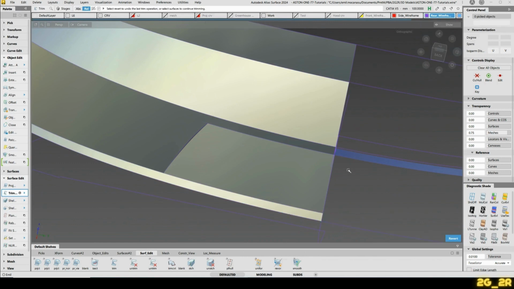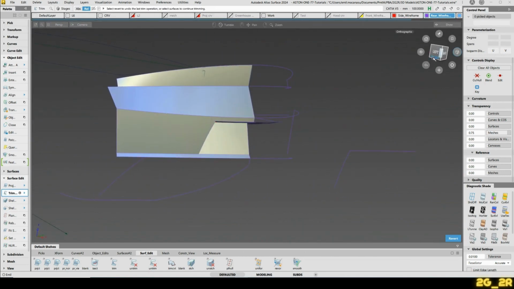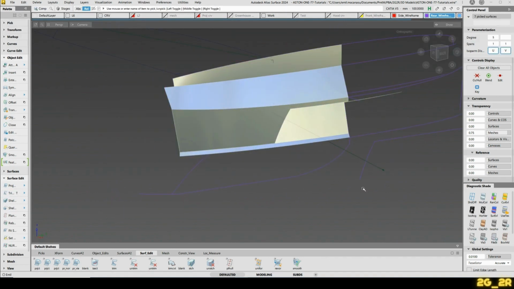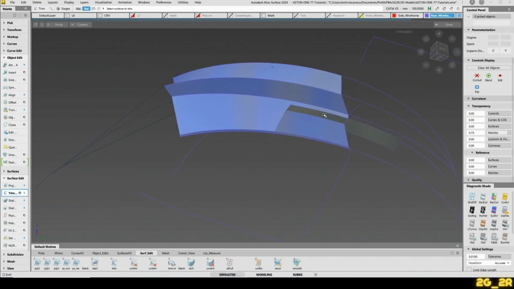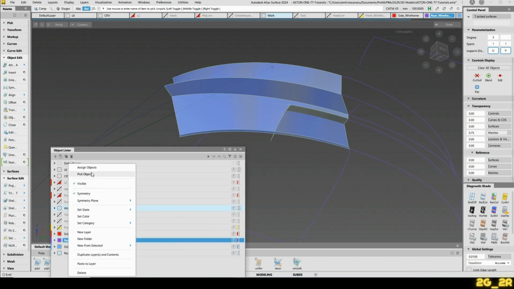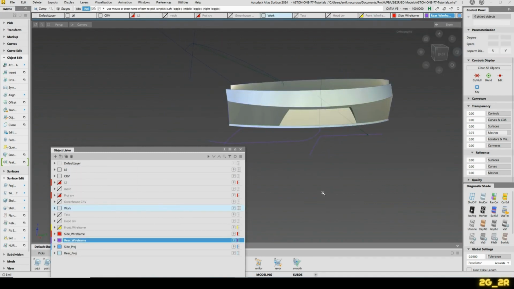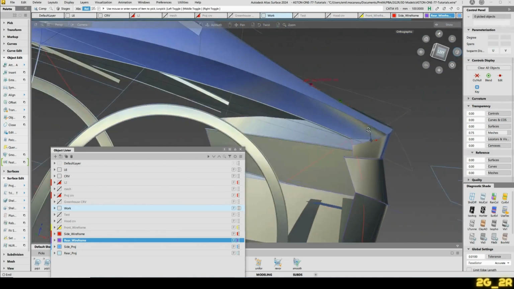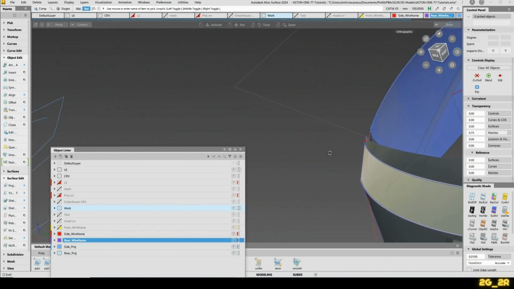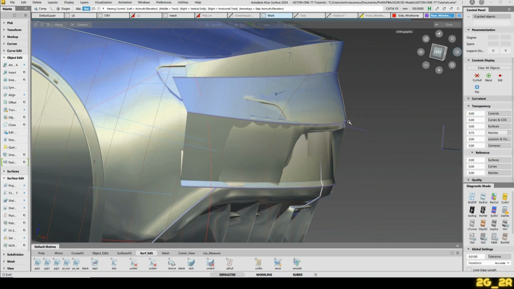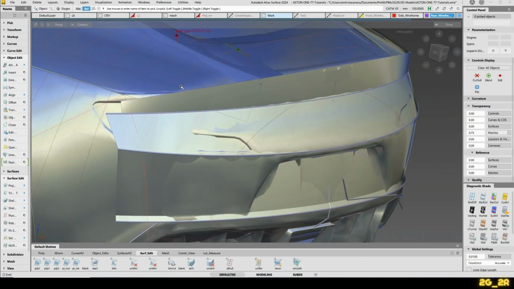Let's put this one up as well. And that's some quick surfaces there. Let's put this in a different layer. Add them to our work layer. Now we start seeing a bit more of this car. There we go. Let's turn on the mesh. And now we can see where we deviate.